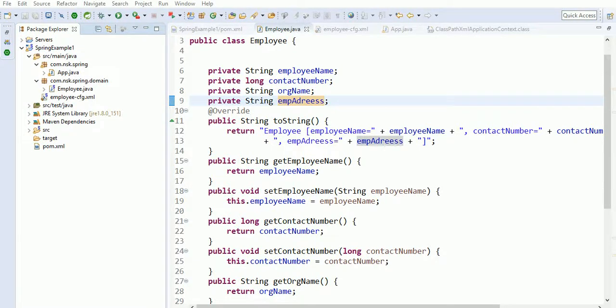Hi techies. In the last session, we have seen the setter injection example. In this session, we'll see the constructor injection example.